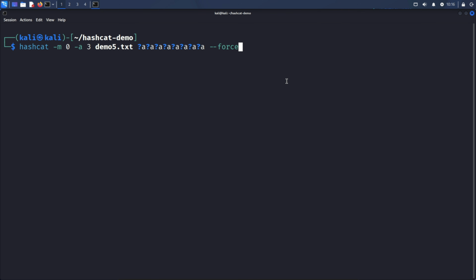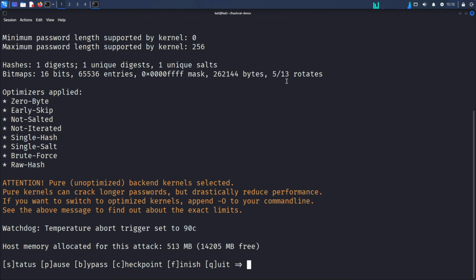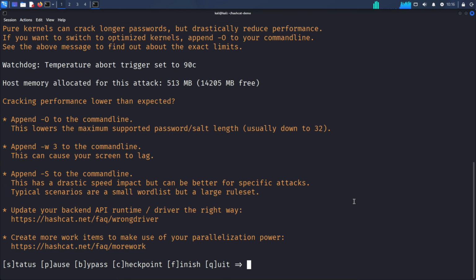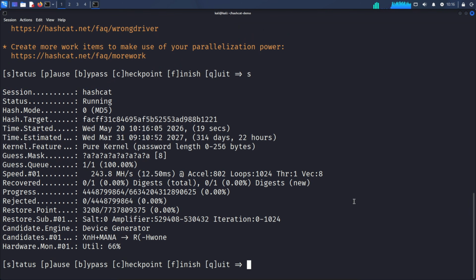Here's what ?a means. It represents all ASCII characters. Lowercase, uppercase, numbers, and symbols. Everything. And we have 8 positions, so it's trying every possible combination of all these character types for an 8-character password. Execute the command. You can't even imagine what this is doing behind the scenes. It seems completely stuck. Press S to check the status and see what's really happening.